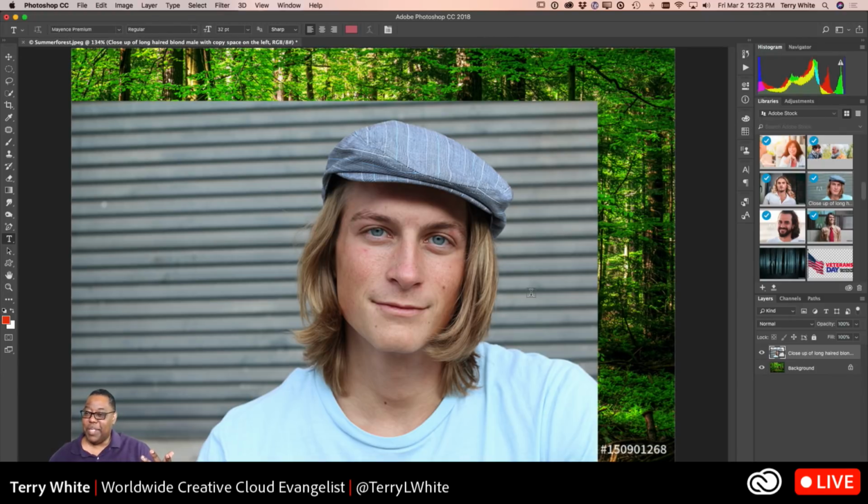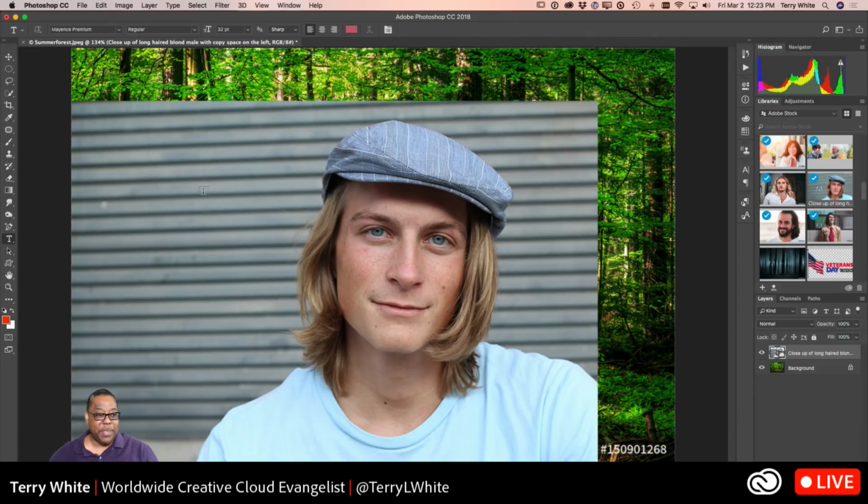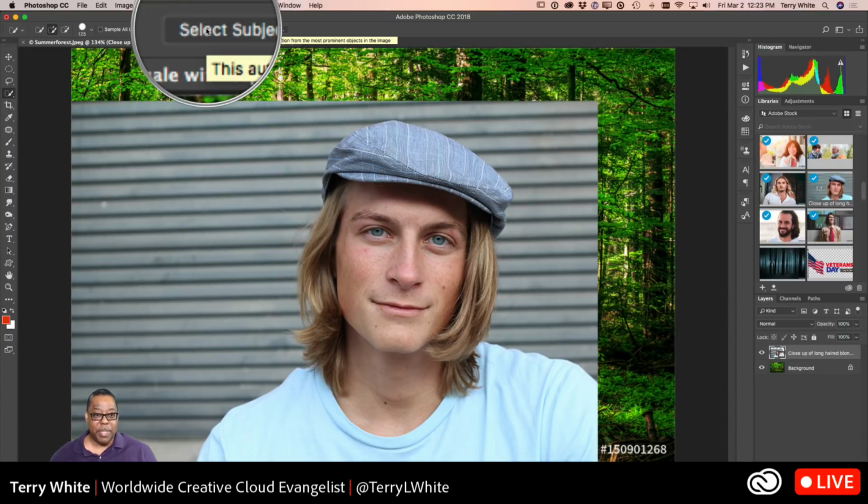I don't know that I have one handy, but yeah, I could use a 3D model in this as well, because Photoshop does support 3D. All right, so now that I've got this in place, I'm going to go to my Quick Select tool. With the Quick Select tool, I would have normally started selecting him. But now with the latest version of Photoshop, Quick Select just got a lot easier, because there's Select Subject at the very top.